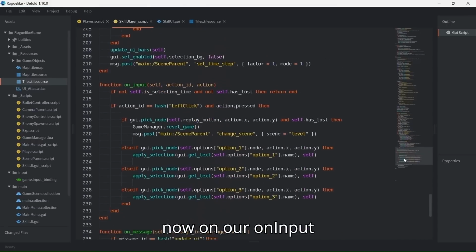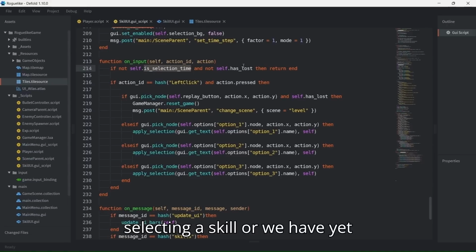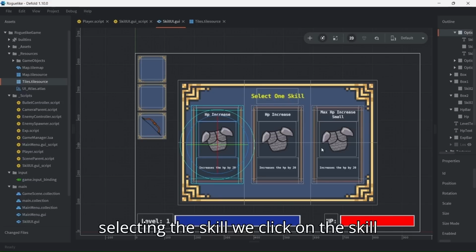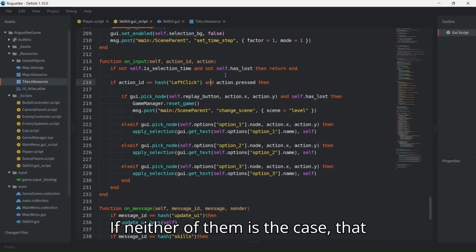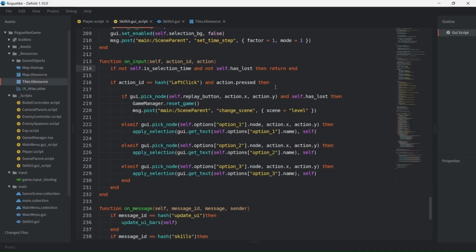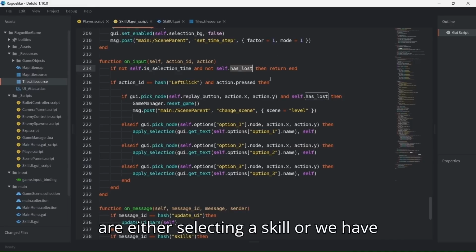Now, in our onInput function, we first check if we are not selecting a skill or we have yet to lose. That means we don't need a reason to interact with the UI, because we only interact with the UI when we are selecting a skill, we click on the skill we want, or we click the replay button. If neither of them is the case, that means we don't need to check the rest, so we just return. If that is not the case, that means we are either selecting a skill or we have lost.